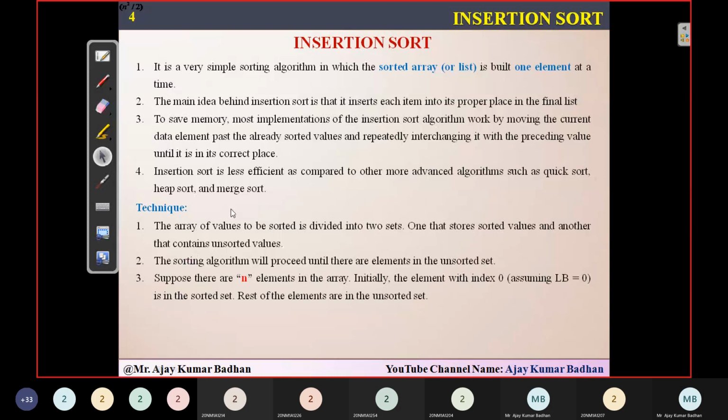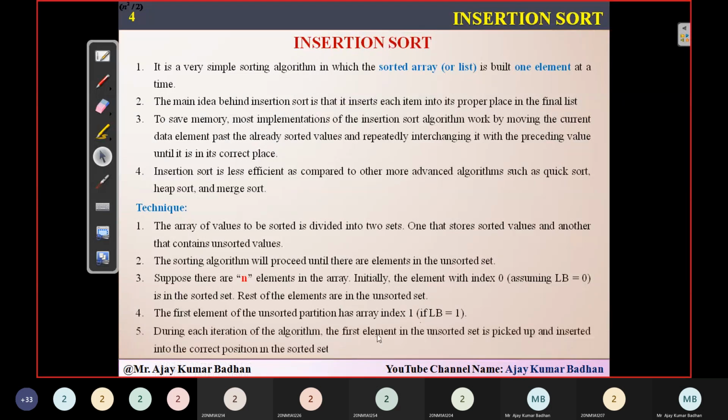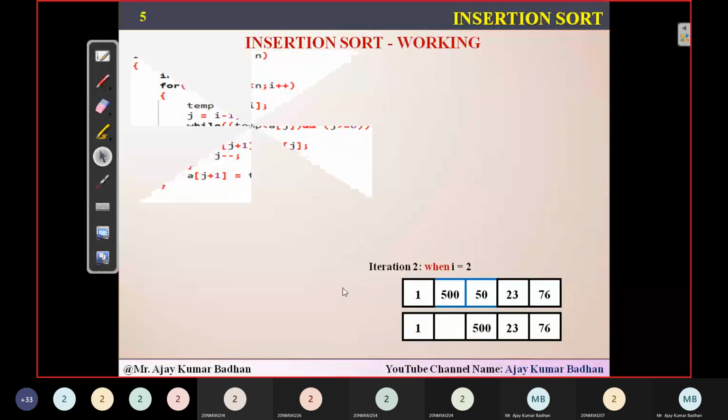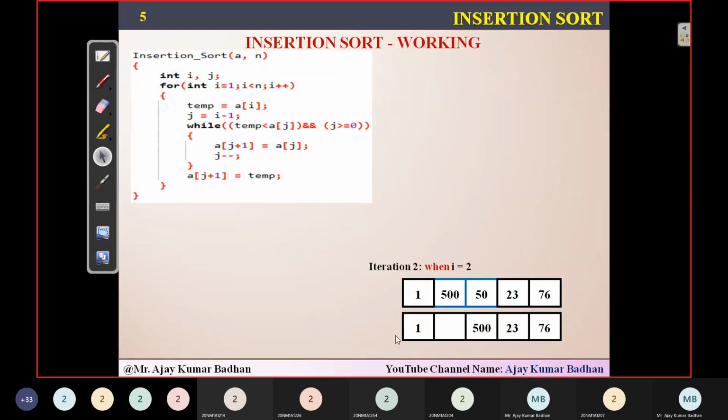That doesn't mean that there will be a separate set. So here, the first element of the unsorted partition has index 1, and this is the one from where we will start comparing with the previous ones, and one by one we will sort it and place it. So here, forget about this particular thing. You just focus on the first thing. First, let me explain the algorithm, and then we'll go for the remaining portion.